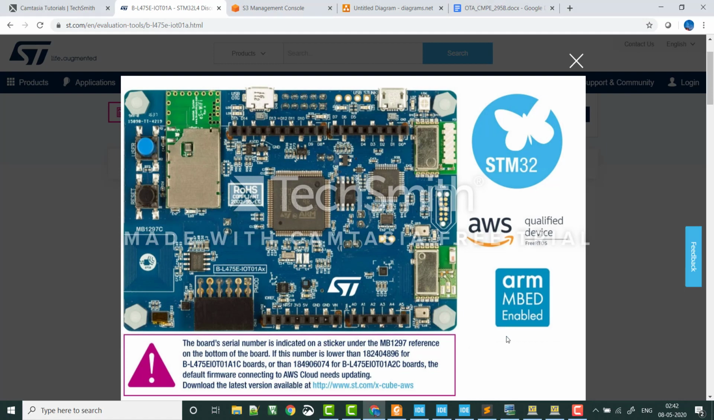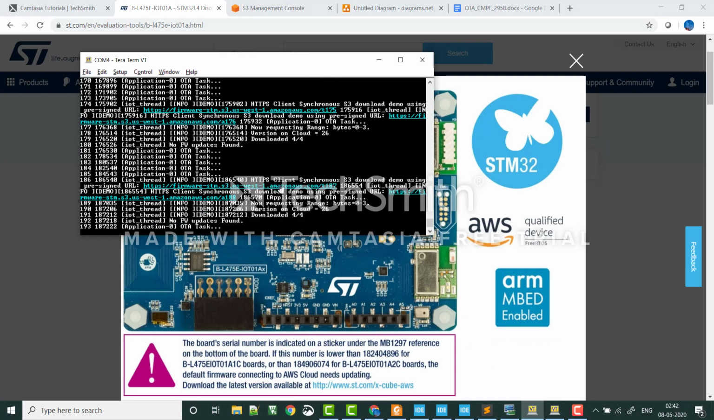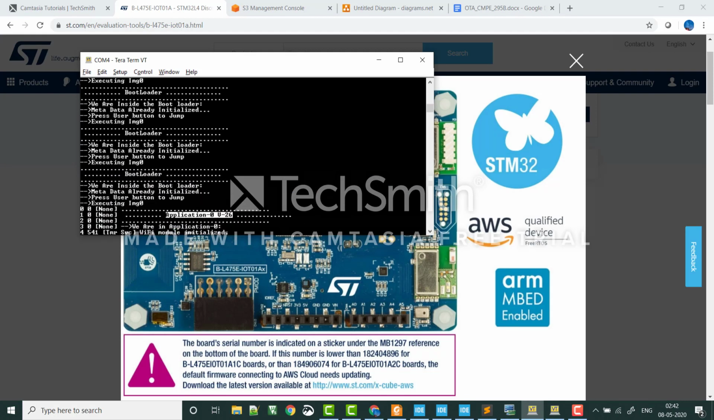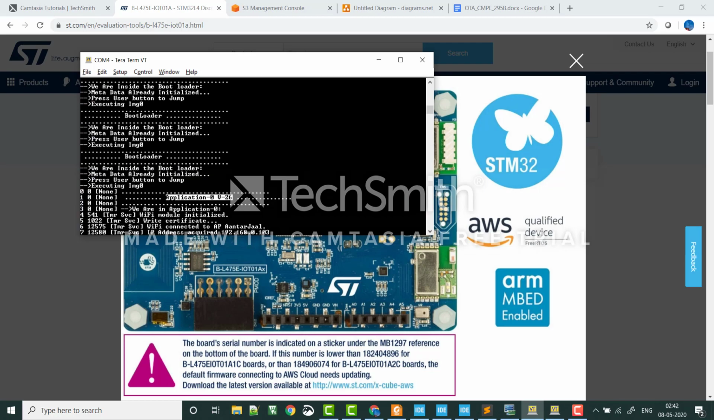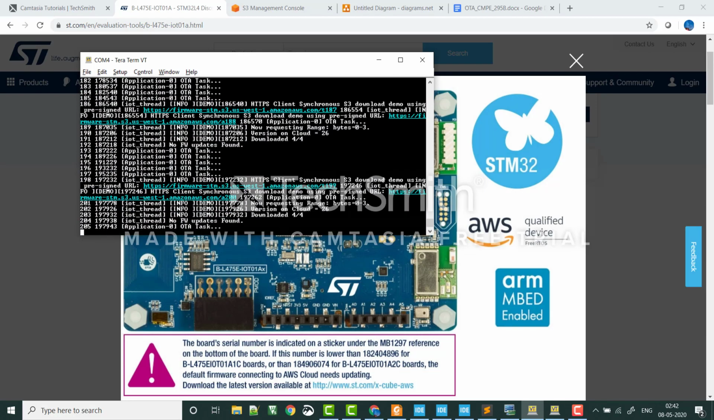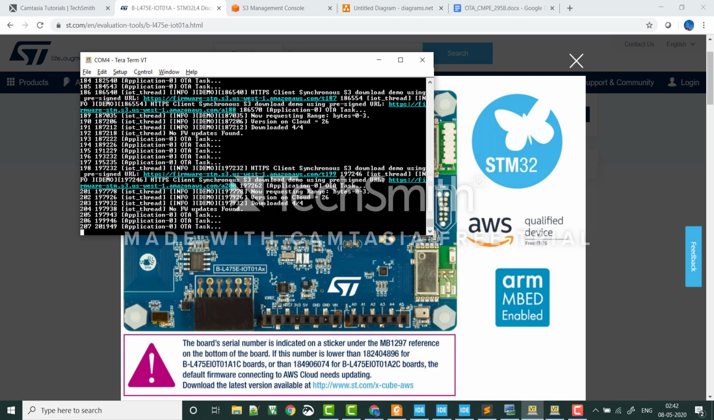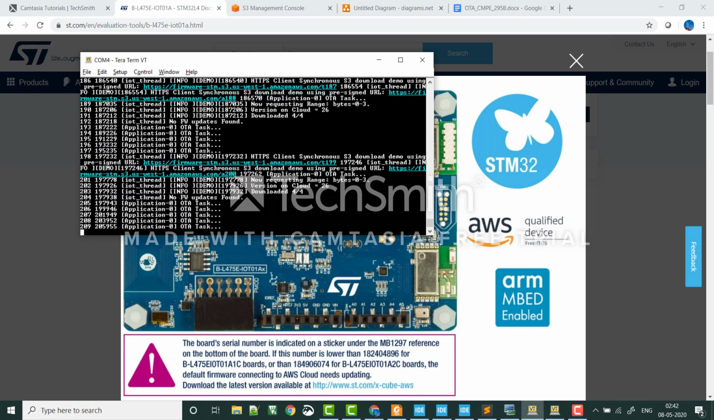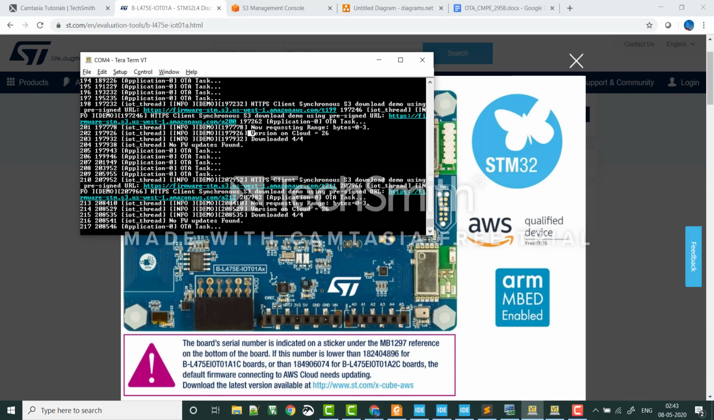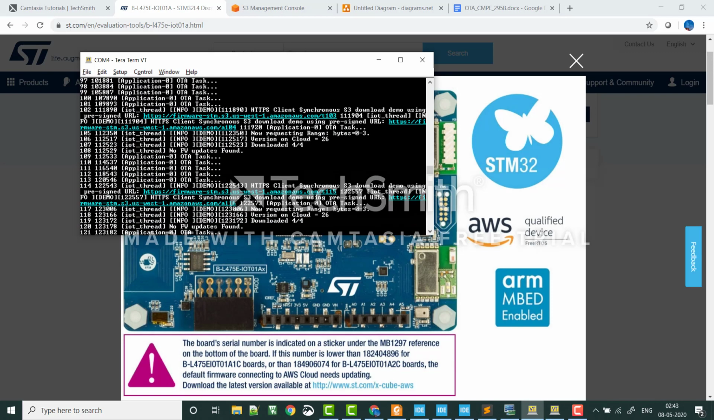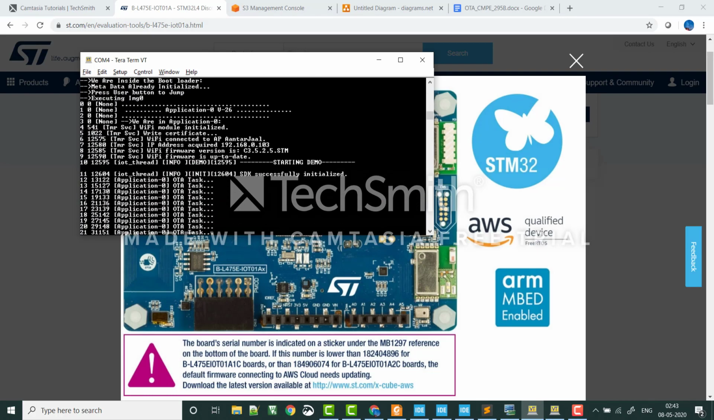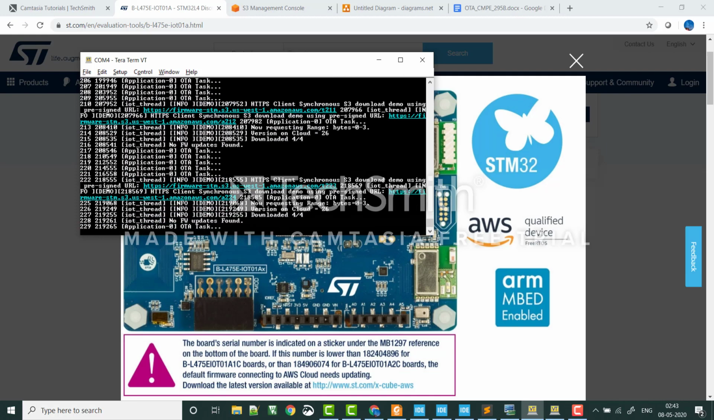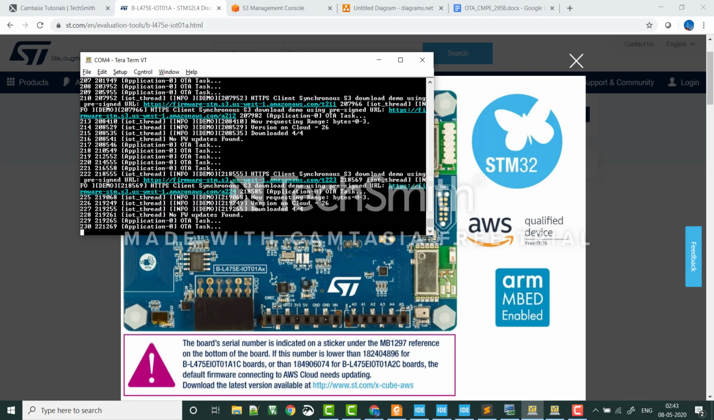I have this board connected to my laptop, and these are the logs from the board. If you look carefully, currently it's application version 26. In the background it is connected to my Amazon S3 server, and it finds that the firmware on the server is version 26. So my current version is also 26 and the firmware available on the server is also 26, so it won't update itself, and this is happening periodically.